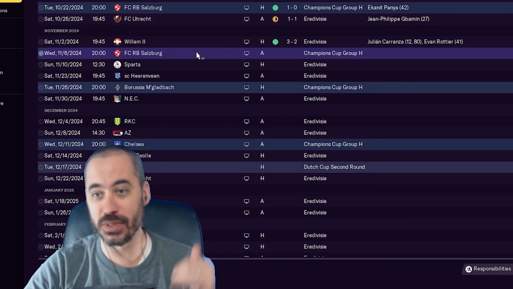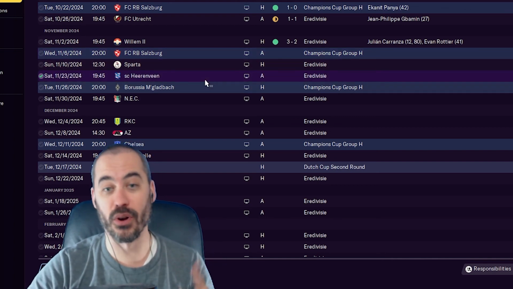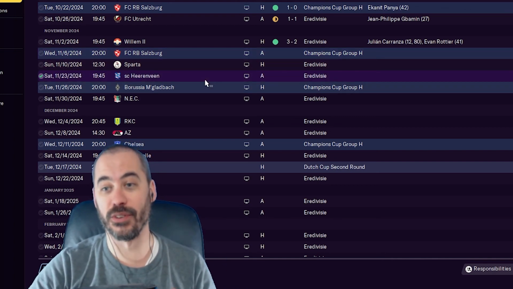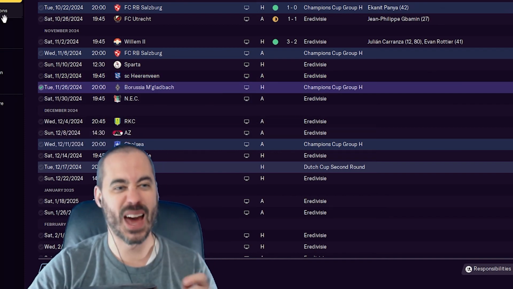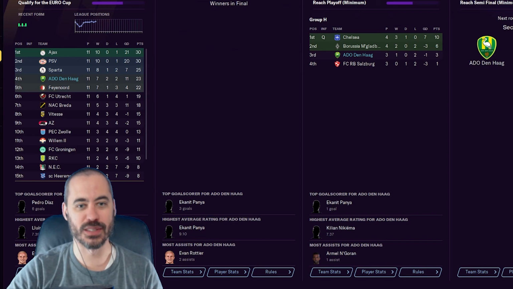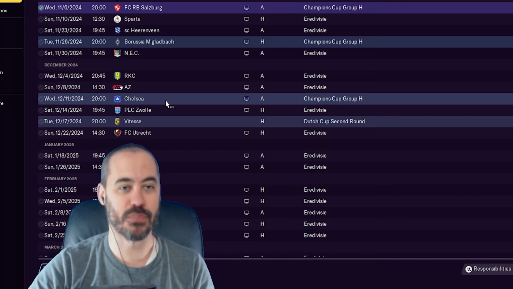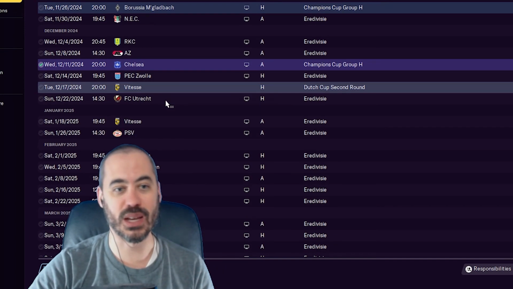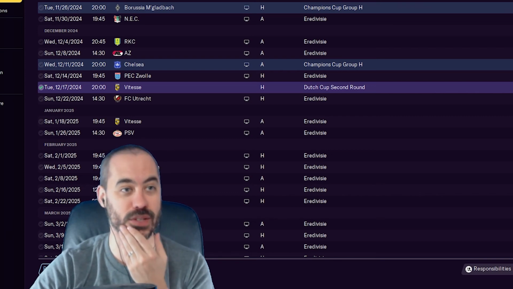So today, my friends, we take on Salzburg, as I mentioned. Then we'll do Sparta, who's currently in 3rd, Herrenvein, currently in 15th, and then Borussia Mönchengladbach. So we'll see where we are in the Champions League. If those games are both losses and we're essentially out, then the next episode we will probably skip this Chelsea game because there's no need. We've drawn Vitesse, which is unfortunate, in the Dutch Cup 2nd round as well.